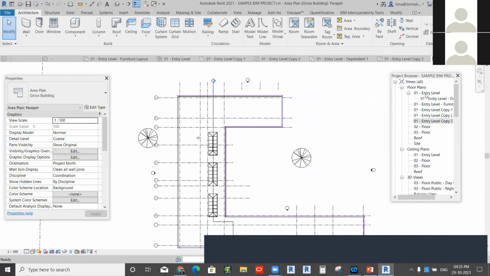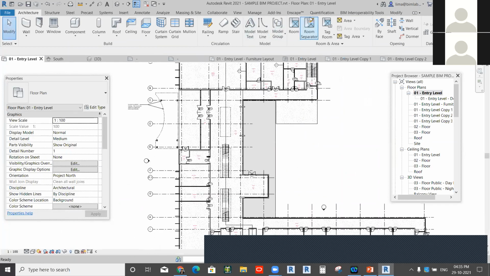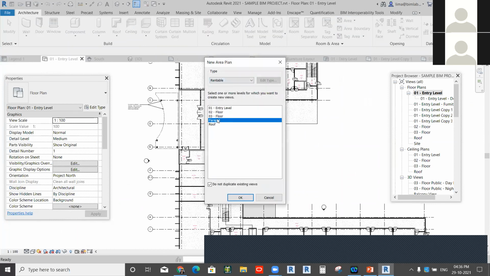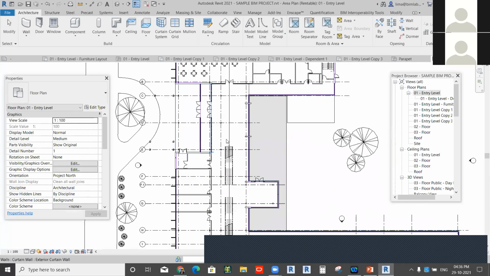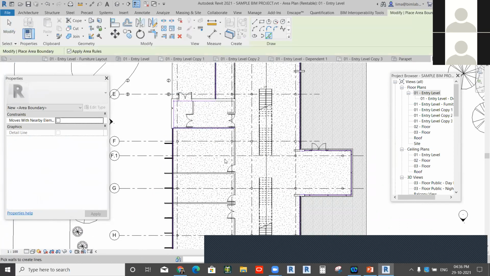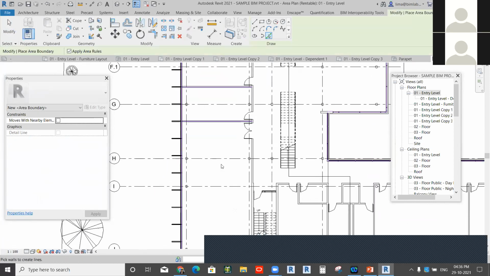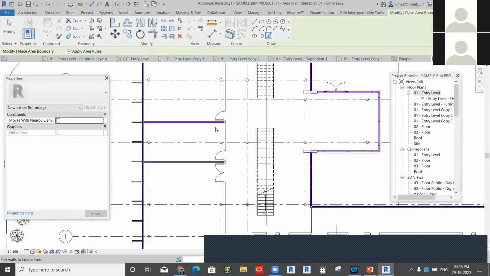So for any rentable area, go for the area, just area plan, rentable area. I'm choosing the entry level one. Here automatic boundary lines are associated with the external wall. I'm picking that one. Then any other boundaries, furthermore, you can add individually. Go for the thick lines, you'll get a proper view.